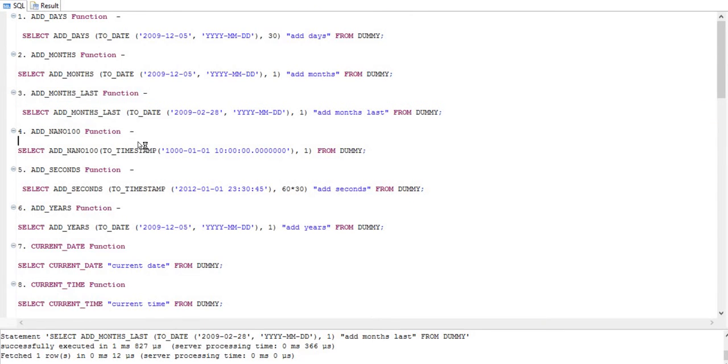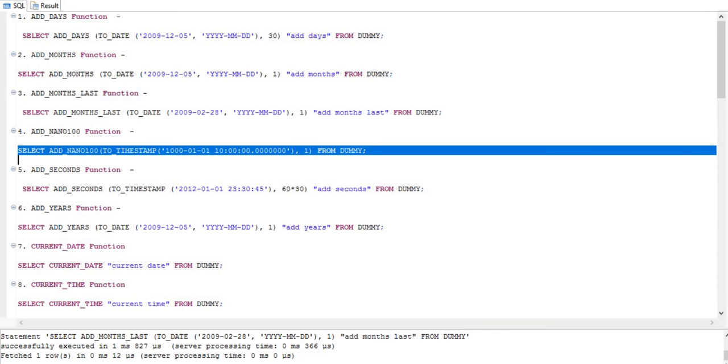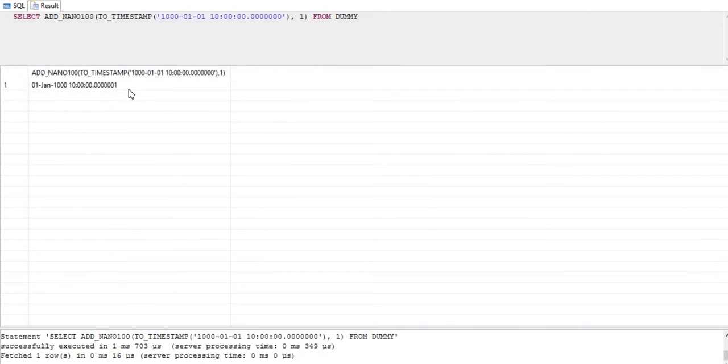Now we're going to see this ADD_NANO100 function. Using this function you can add to the timestamp. Suppose this is your timestamp and you want to add some integer value. Now you can use this function. Let me just quickly execute this, and you can see that here it was earlier 0 and now it is increased by 1. So that's how you can write it here.